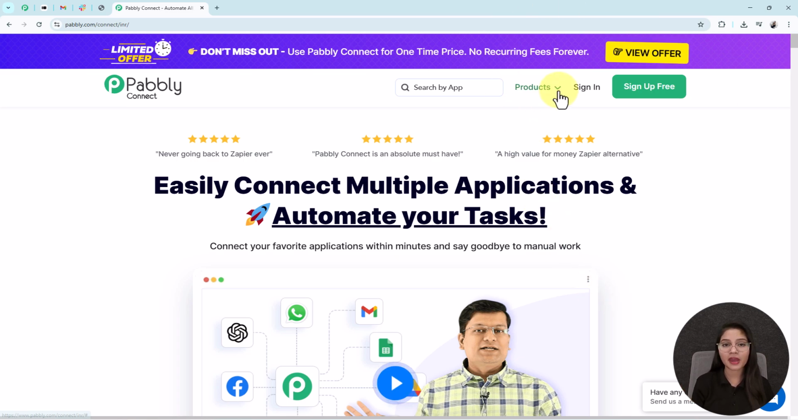On this page, on the right hand side, you will see two options, sign in and sign up free. If you are new to Pabbly, then click on the sign up free option and get 100 free tasks every month to explore the software. If you are an existing user just like me, then click on the sign in option.